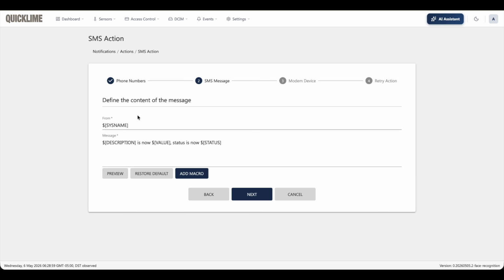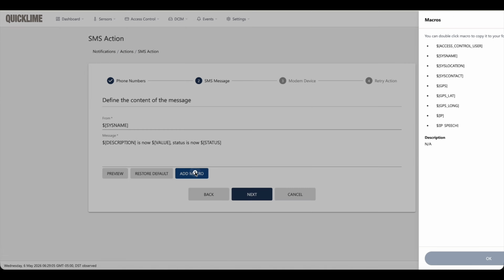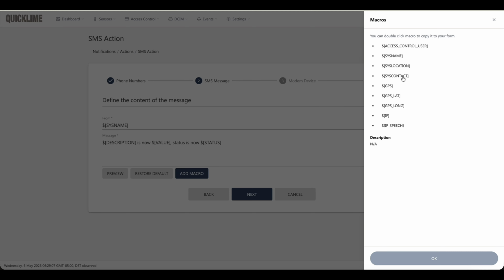Now here we can define the content of the message. So the system name, the description of the sensor, the value, and its status. And now you can customize this. We've got various macros you can add in here. So the system contact, if you've got a modem with GPS, we can also include the location and so on. So you can customize this message however you like.